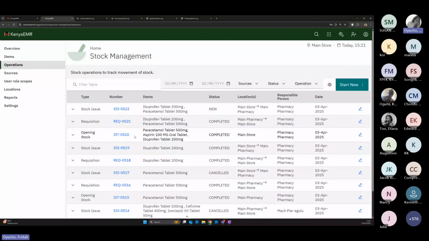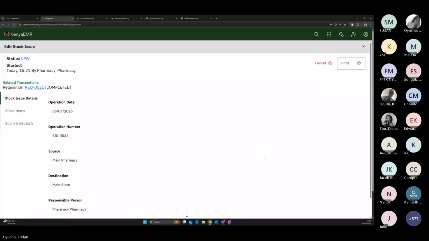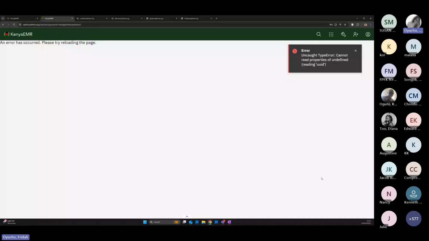So once you've done the stock issue, then for you to complete the stock issue, so that the issuing of that stock is now complete and the drugs are in the main pharmacy, you again come back, still at the main store, because the operation is completed at the main store. You click on the stock issue number, and then you click next.